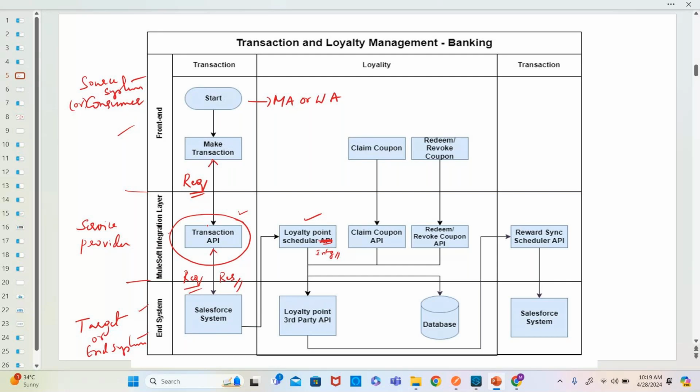For this particular card holder, he's a gold member, he has spent around 25,000, and for this 25,000 there are 25 points, for example. He has received 25 points as a gold member. Who will decide that 25 points for a gold member? This particular loyalty point third party API.